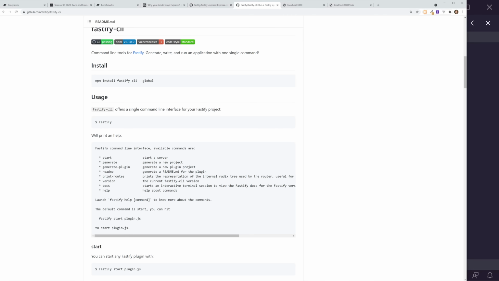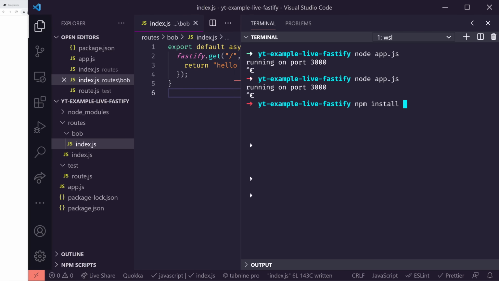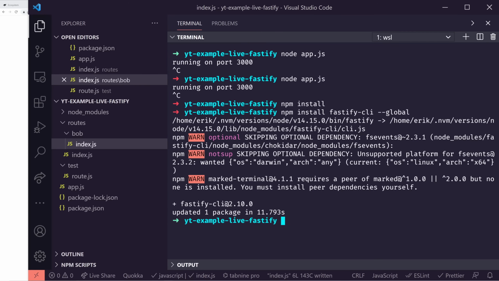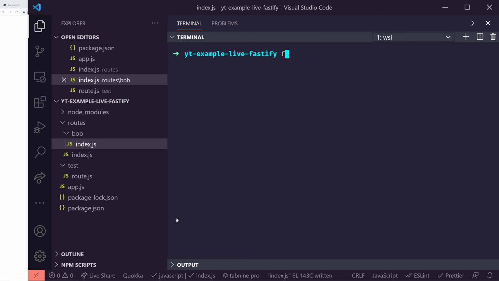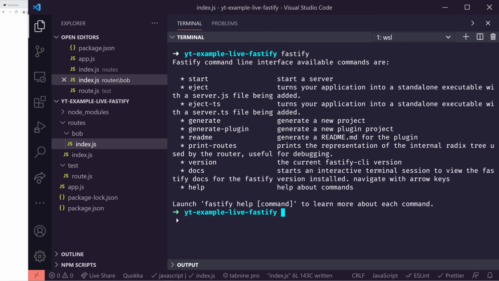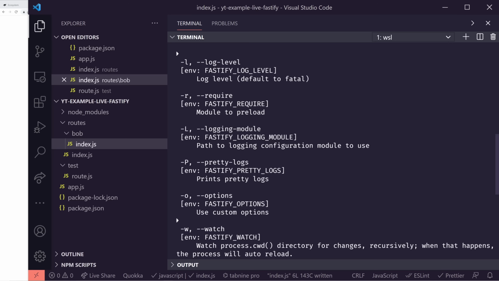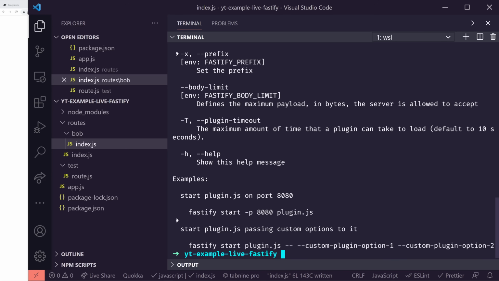Well, we can take a look right here. Just like in the documentation, we'll just copy and paste it. And this will install the Fastify CLI globally, and then we can run it directly from the command line. So let's just take a moment. Cool, so it's installed now. And to use it, we can take a look. We can do fastify, and it gives you all these options: start, eject. If you want to look at how start works, you can do fastify help start, and it gives you a bunch of options here. We can put a port, address, a log level, options, prefix.